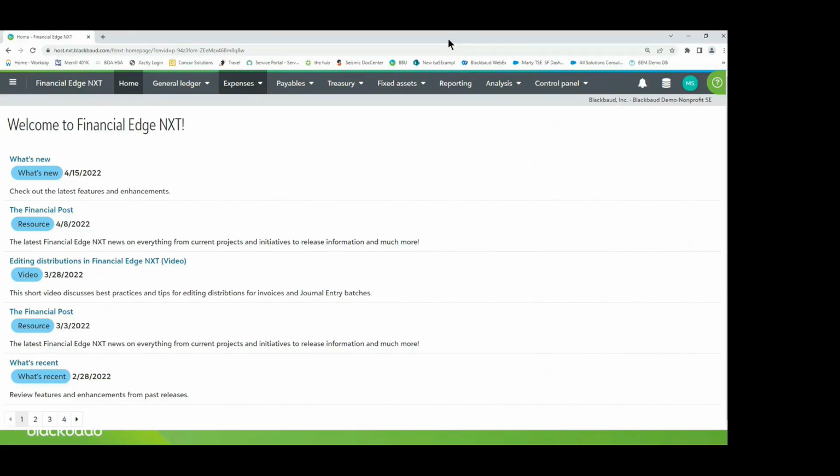This is the landing page for Financial Edge NXT. At the very top, you can see the Omnibar, and this is how we'll be navigating within the expense management module. But before we get there, we're going to start out in the Treasury.